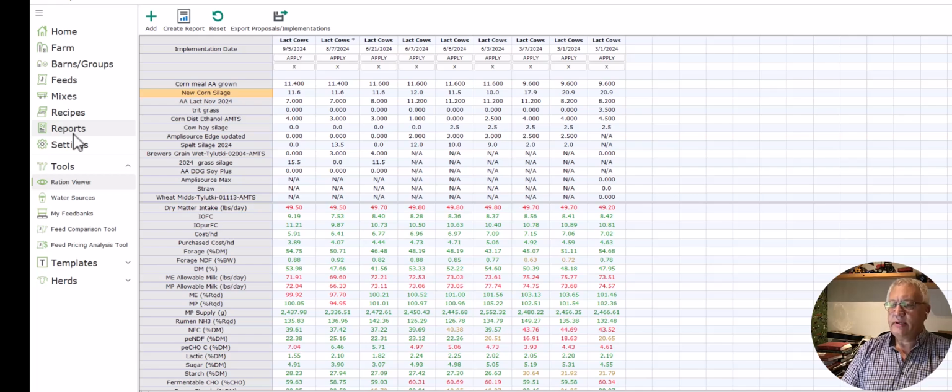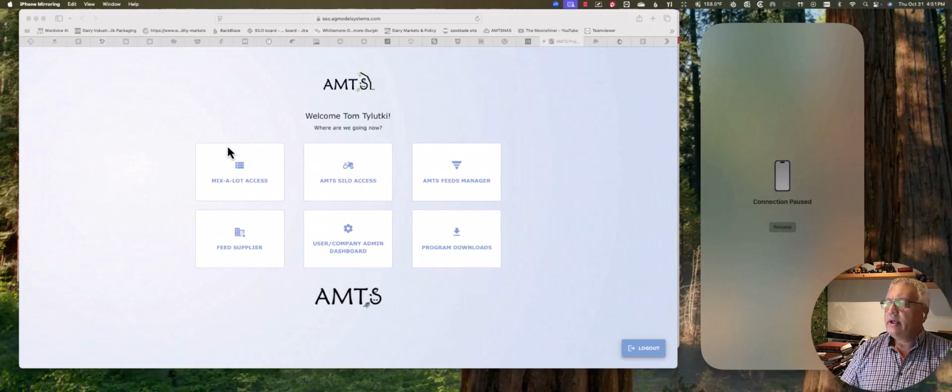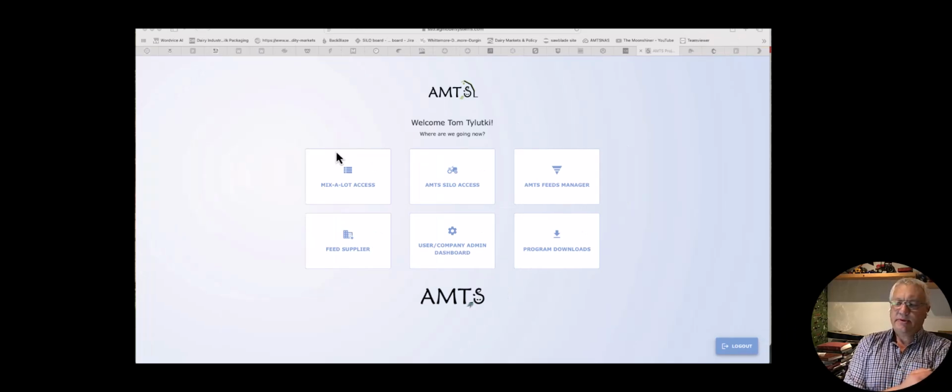Additionally, with this, the data is also sent to the cloud. Now, that gives us one way of how to share data, share farms between users. There's no longer a need to send files. We do it through implemented or proposed diets. And it gives us some other options.